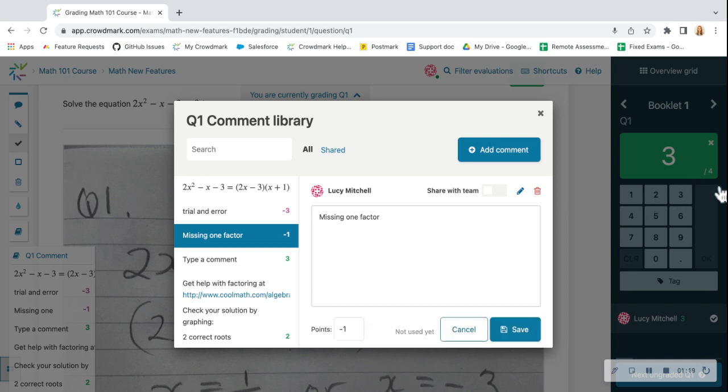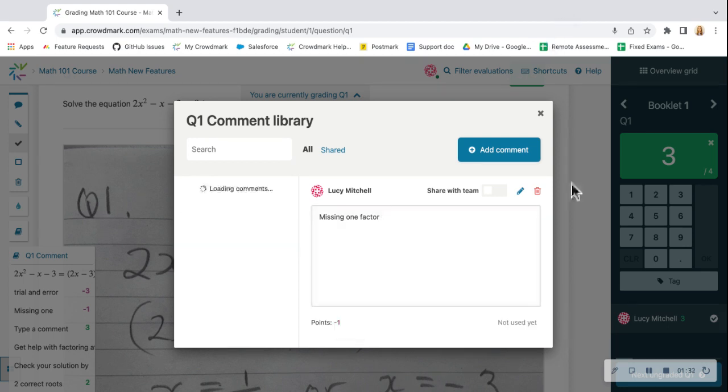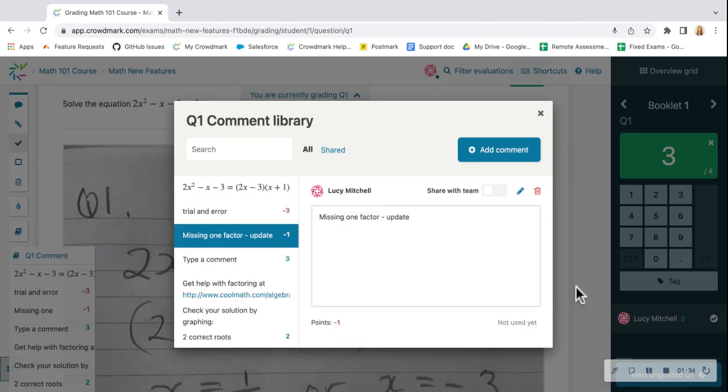You can also edit the comments here by selecting the pencil. You can also update the points, and when you click save, it will update any instance of those comments. That's really going to save you a huge amount of time. It means that you don't have to go back and individually change those comments.